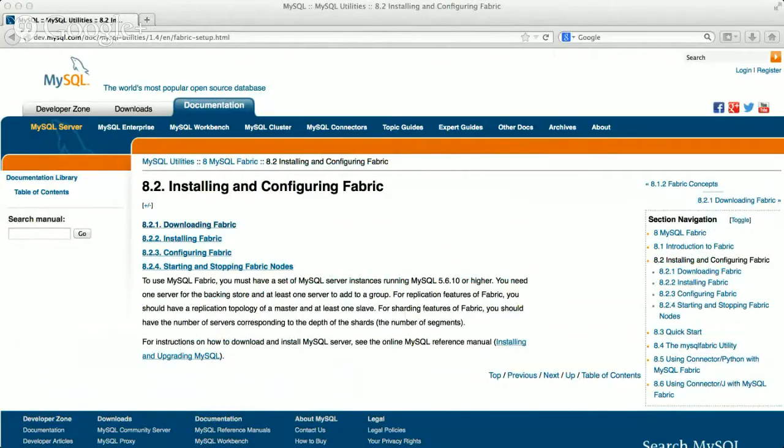Yeah, and so to that point, Morgan, I have that manual up right here. If you just go to Google and search for MySQL Fabric, this is one of the pages that will come up.